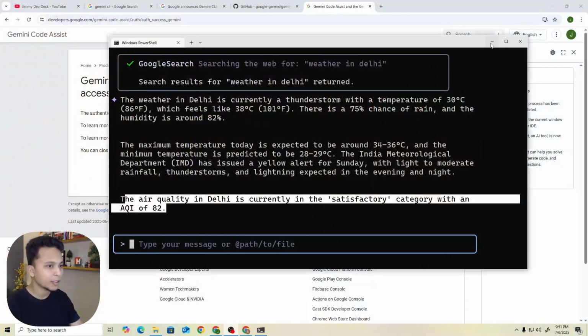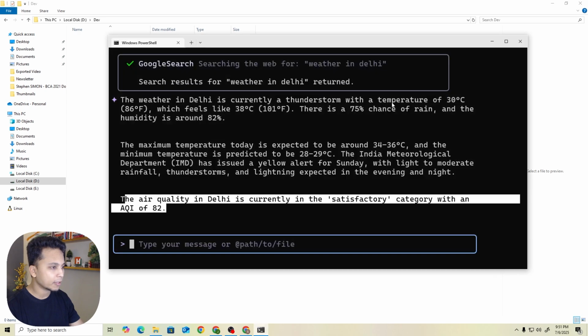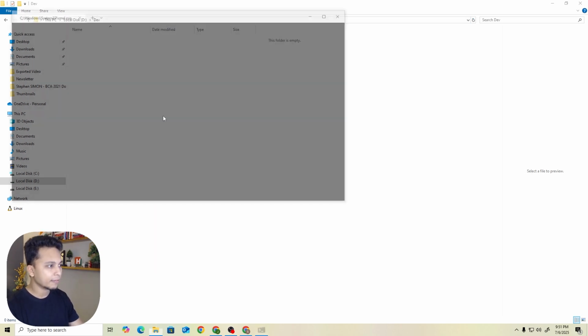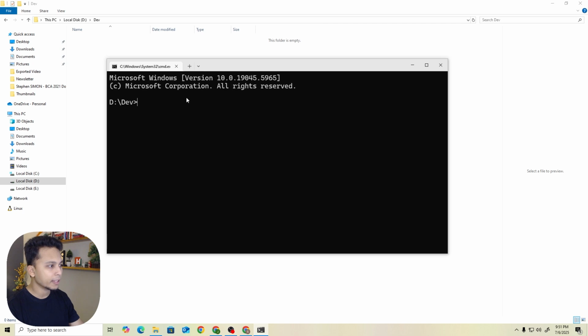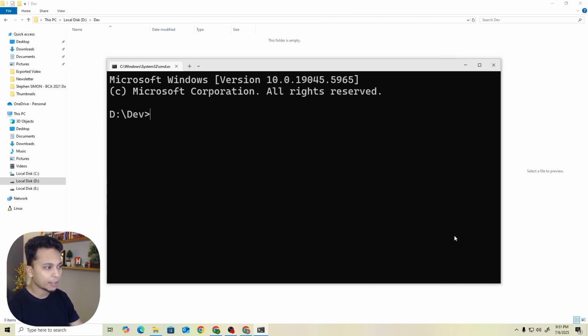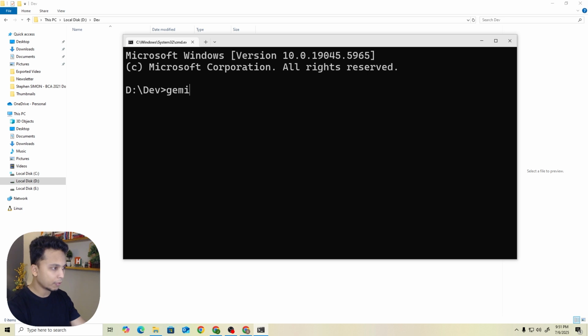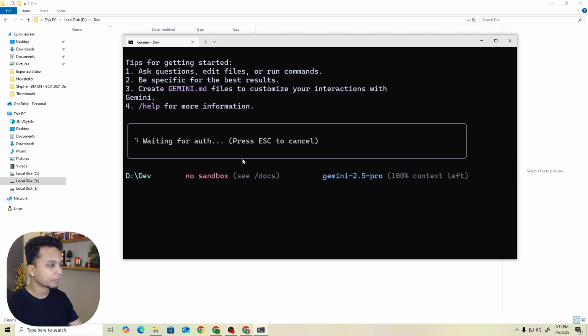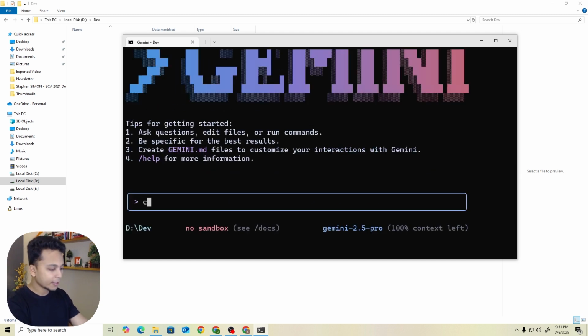Now what I'm going to do is come to another directory. I'm going to close this terminal, and I have a directory called dev. I'm going to open my terminal here, and simply once again type gemini, and what we are going to see now is how you can actually use Gemini CLI to create projects. Okay, so I can write here, create me a simple React project.